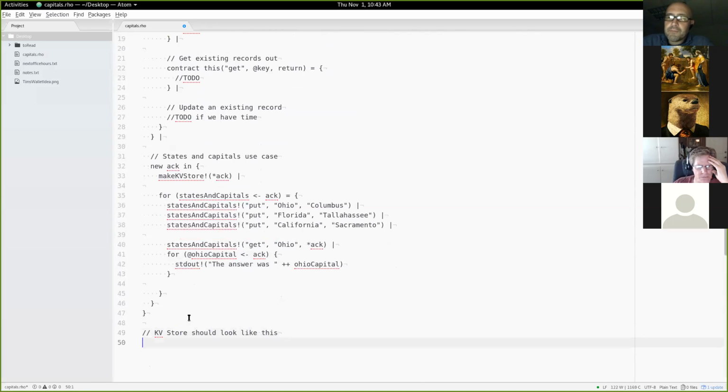It's cool in Rholang that you can do this stuff. Now, we've talked about performance a lot, and this might not be the most performant way to do it, but it's cool that you can do it in almost native rho calculus, like the really basics of Rholang. So the key value store should look something like this. On the channel Ohio, we're going to send the string Columbus. And then in parallel with that, on the channel California, we're going to send the string Sacramento, and etc.